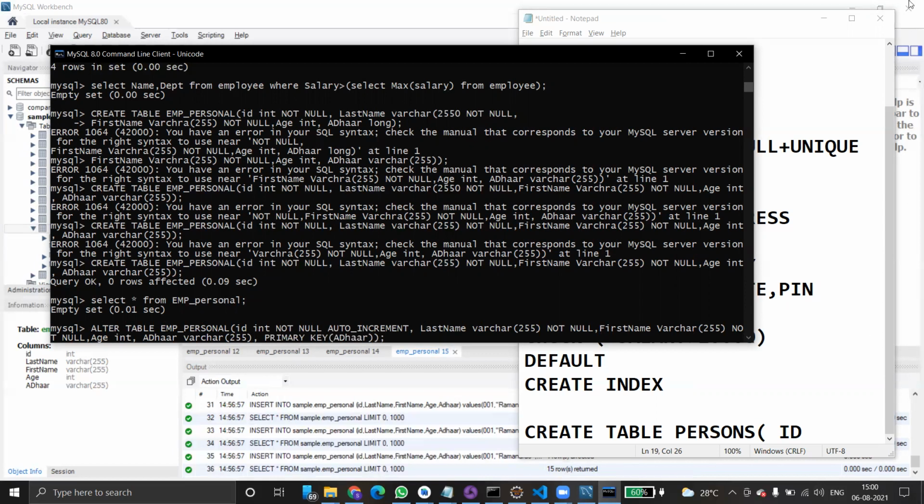Is it clear? Raja, are you able to get it? So this is how we have to add the constraints. Similarly, if you want to add a check, definitely you can add a check, and default values also you can create. And if you want to maintain, this one is unique. Aadhaar card is always unique, right? So ideally you can simply add unique.